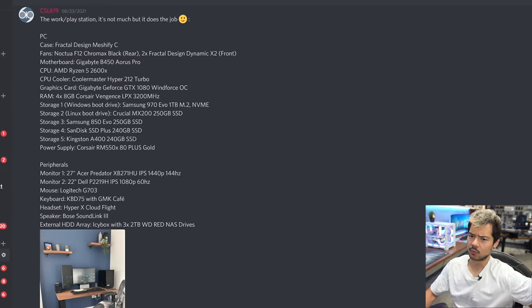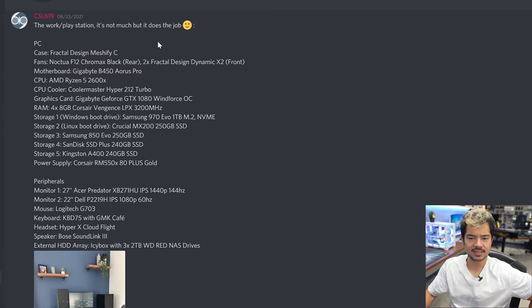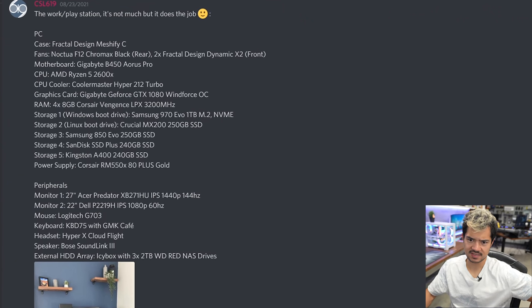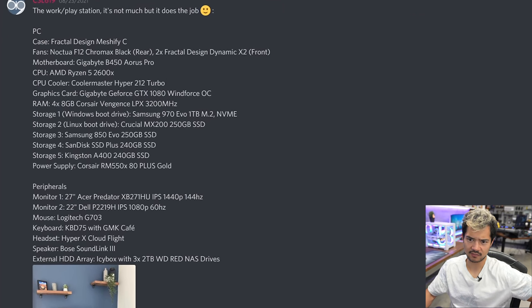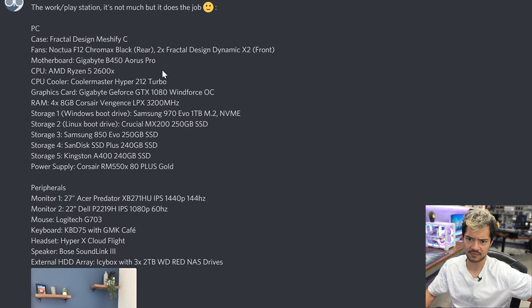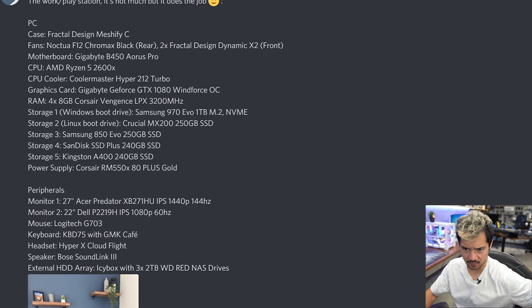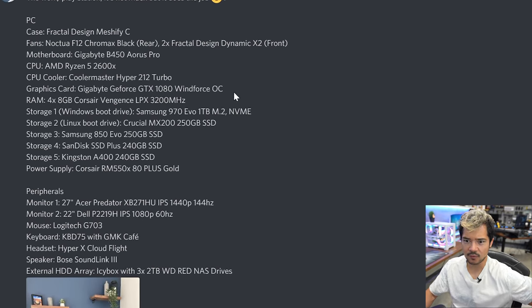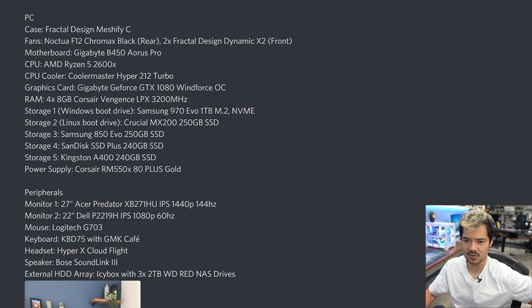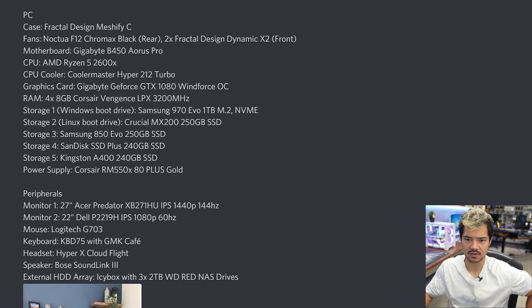CSL 619, the work PlayStation. It's not much, but it does the job. Oh, look how modest you are. Your PC is a Fractal Design Meshify C, Noctua F12 Chromax Black rear, okay, Gigabyte B450 Aorus Pro, Ryzen 5 2600X, Cooler Master Hyper 212 Turbo, GeForce GTX 1080 WindForce OC from Gigabyte. You've got 32 gigs of Corsair Vengeance LPX 3200 speed, lots of storage, peripherals, monitors, all that stuff.